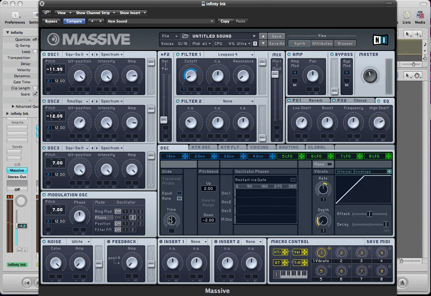And the next thing to do really is this glide, which by default is halfway up. We want a little bit of glide with this sound, but not that much, so I'm going to pull this glide time right down. So you've just got a little bit of glide in between the notes.